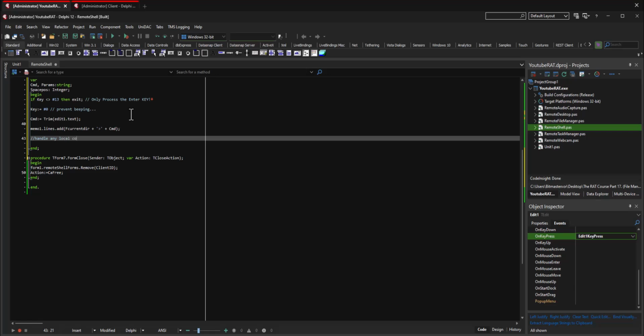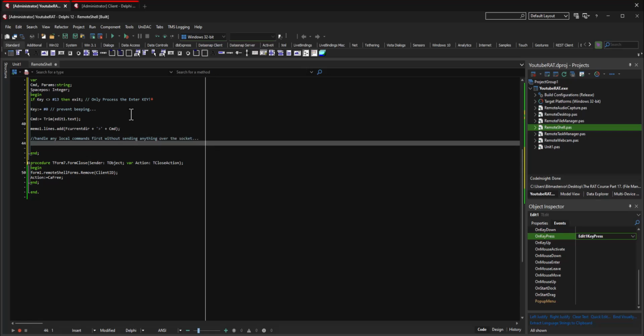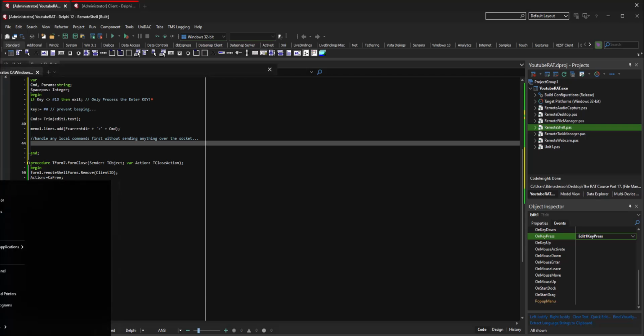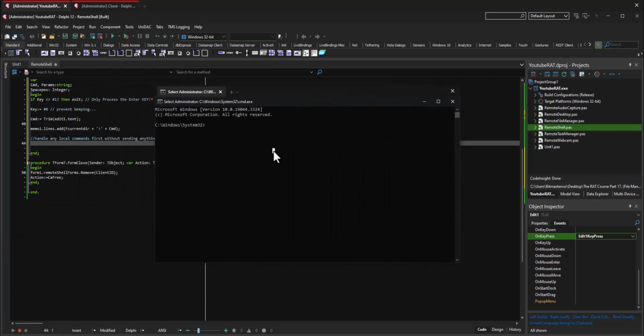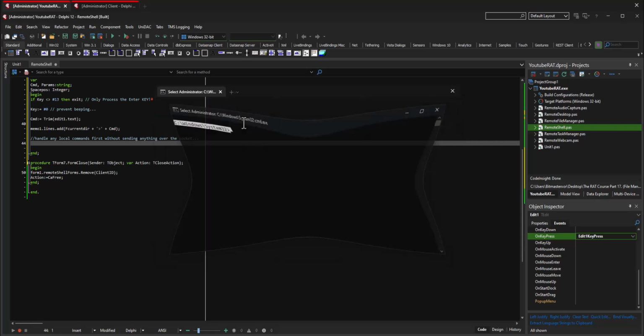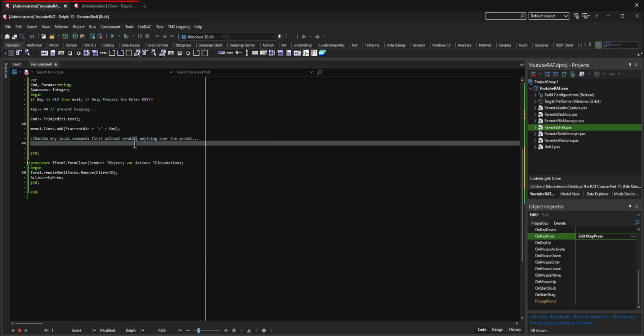handle any local commands first without sending anything over the socket. Guys, you know how if you type CLS, that clears stuff out in Microsoft Windows? Let me show you. If I open the command prompt, type CLS and hit enter, see how it cleared it and just shows this? That's kind of what we want it to do here. We want to simulate that.